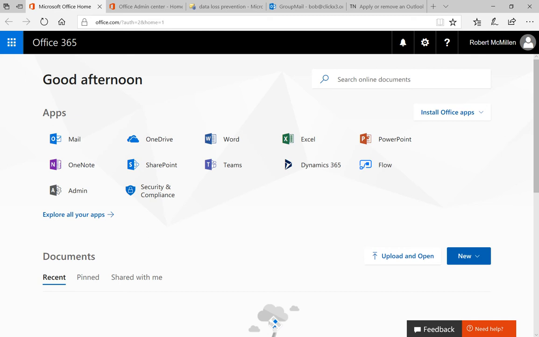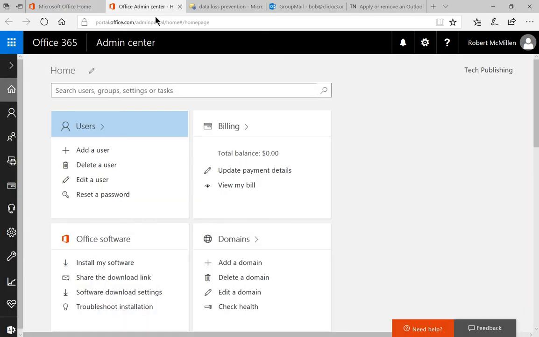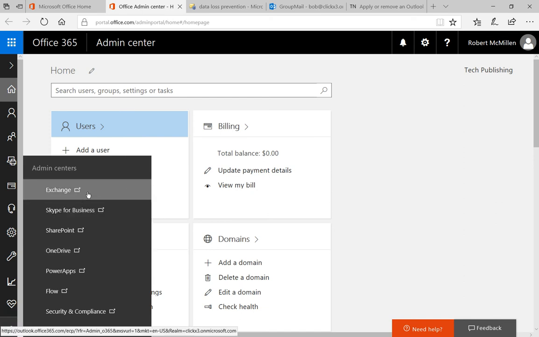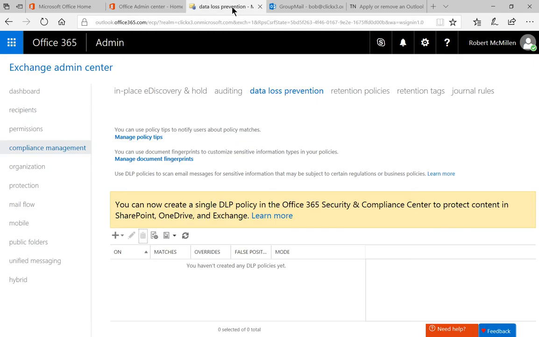So let's start by going from our Microsoft Office home and clicking on the admin icon. From there, it'll take us to the admin center. We'll click on the icon on the lower left side and click on Exchange. Once we click on Exchange, it will take us to the data loss prevention area if we click on Compliance Management on the left and then click on Data Loss Prevention at the top.